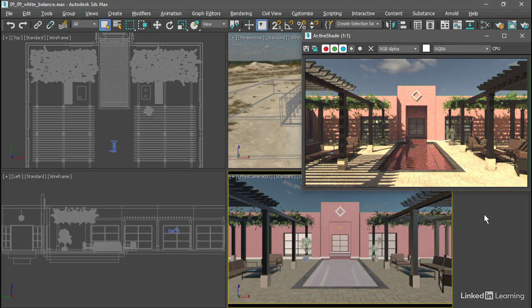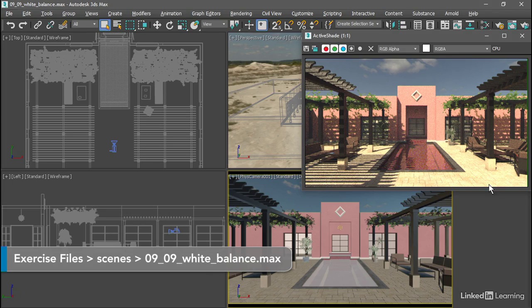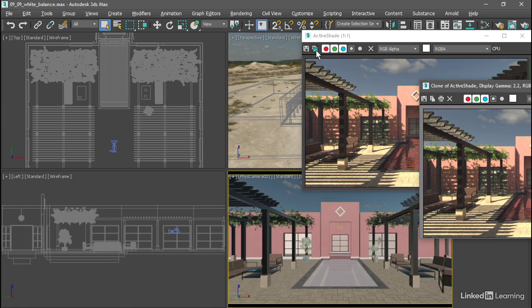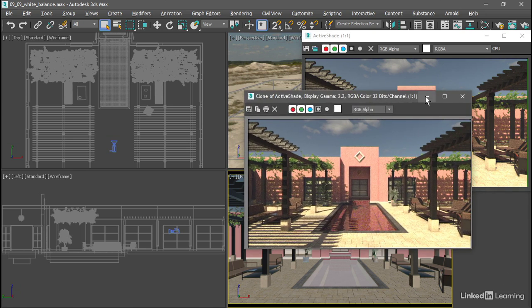Continuing from the previous movie, let's now art direct the color temperature of our background and environment using an OSL black body node. I've got active shade running, and when that's finished, let's make a clone of this rendered frame window. Clone rendered frame window, so we can compare that later, and just minimize that.